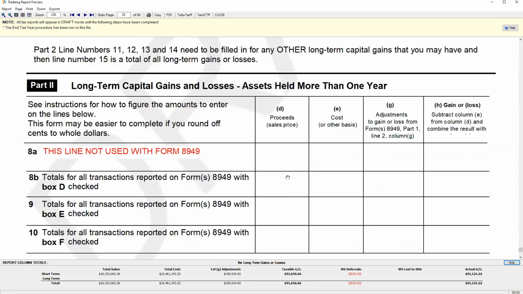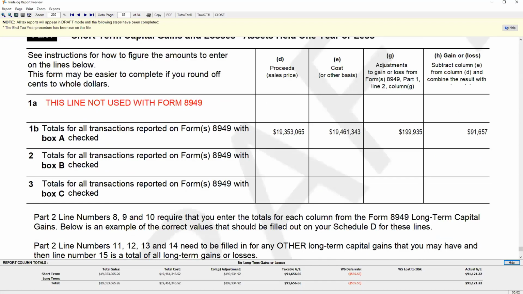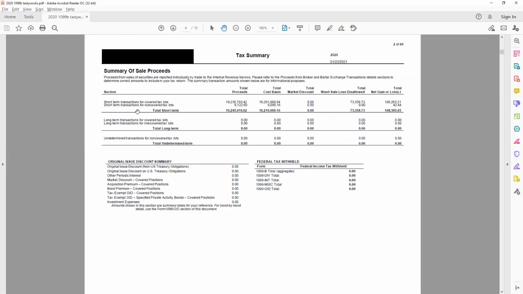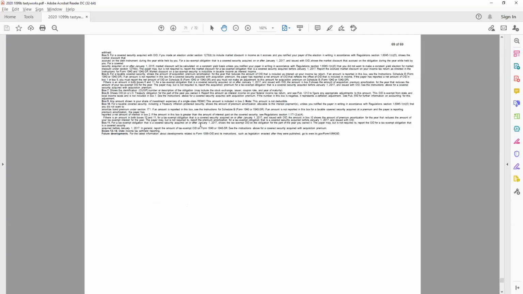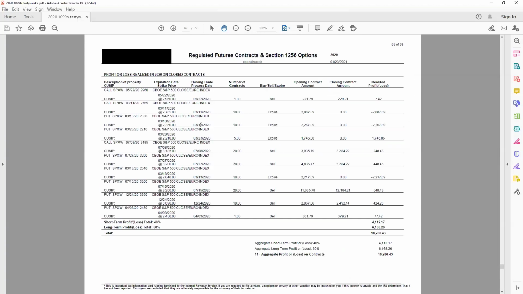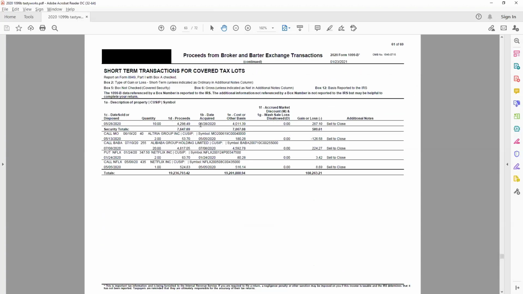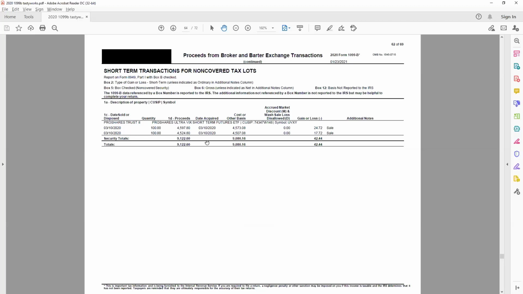Now, one thing that I did notice, if I go back to the 1099, remember we saw here the broker reported in two sections. They have covered and non-covered. So if I go to that non-covered section, let's see if I can get to that. Here we go. I can see that it's UVXY. For whatever reason, the broker is saying these were non-covered, so they reported on a separate section.